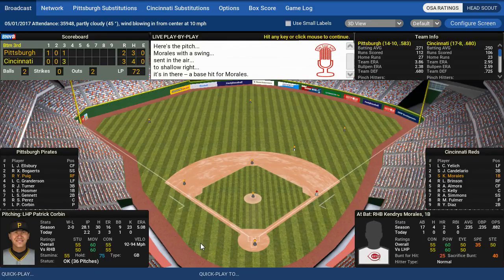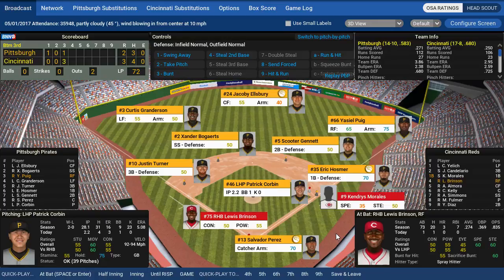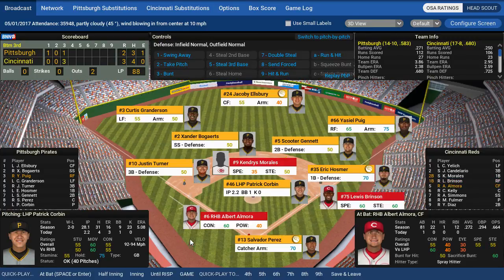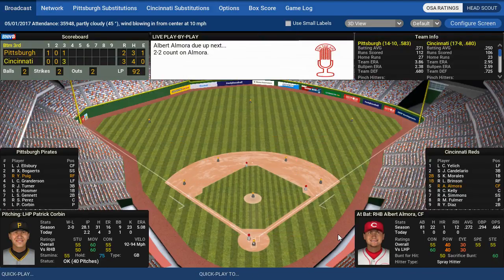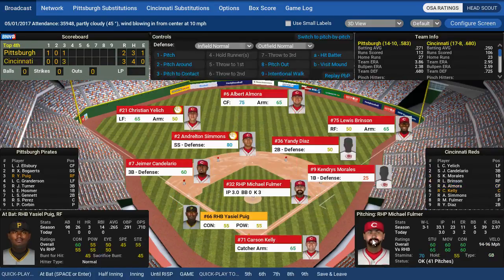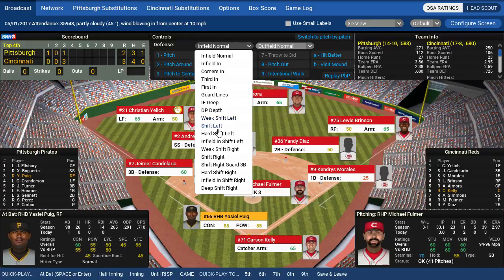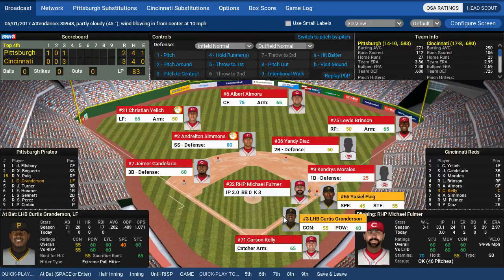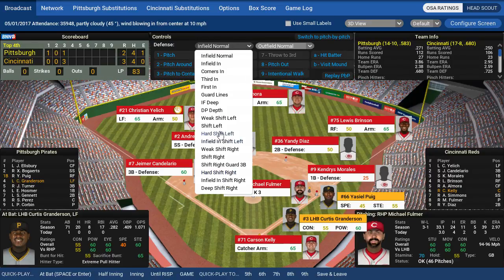All right, Morales with a base hit. All right. Well, shoot. Pugh. Weak shift left. All right, Granderson. Let's see, hard shift left.